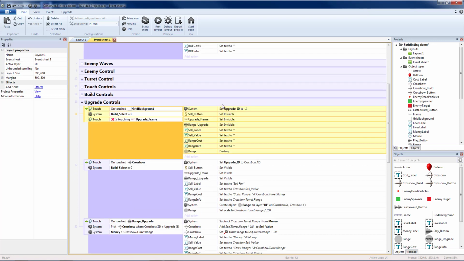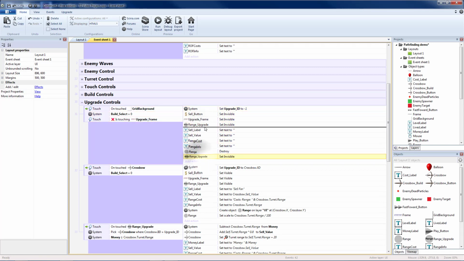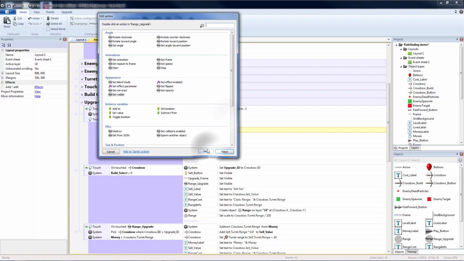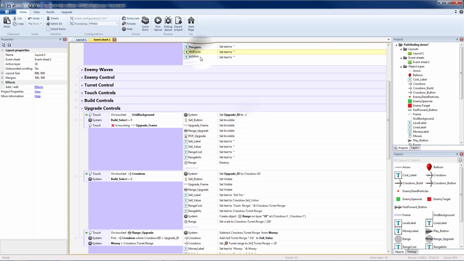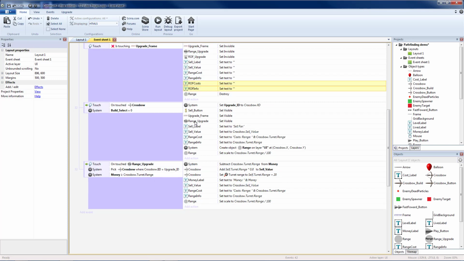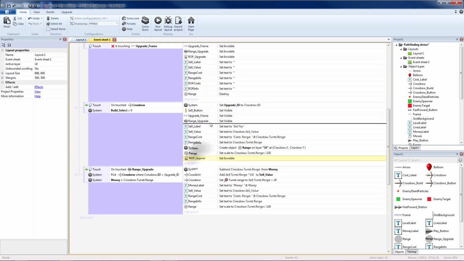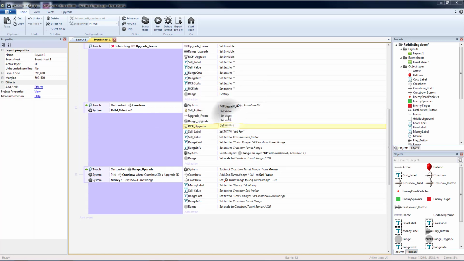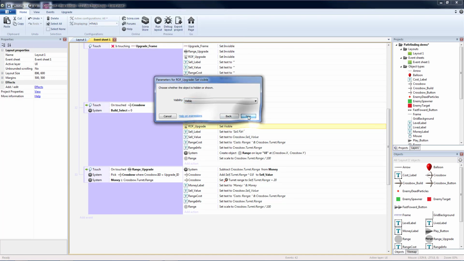And our first command here, when we deselect everything, we set everything to invisible. So let's copy our range upgrade, and we'll go back and change that to our rate of fire upgrade. We also need our rate of fire cost and rate of fire info, so let's copy those and paste those right underneath our range cost and range info. Then we need to set these to visible whenever we select our crossbow. So let's copy our rate of fire upgrade, and right underneath our range upgrade, we will change this to visible and hit done.